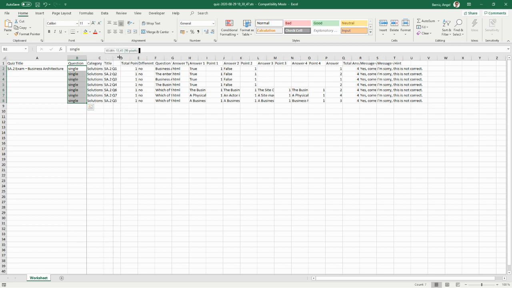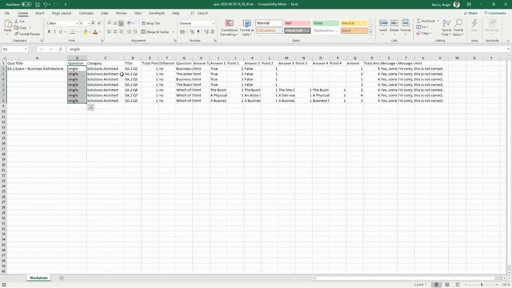Then the category, in this case, this is just the topic of the course. The course is the Solutions Architect course. So you place here the name of the course, and that's all, right? If it's the blockchain, here you will write blockchain. If it's Industry 4.0, you will write here Industry 4.0. If it's artificial intelligence, you will write here artificial intelligence, right?